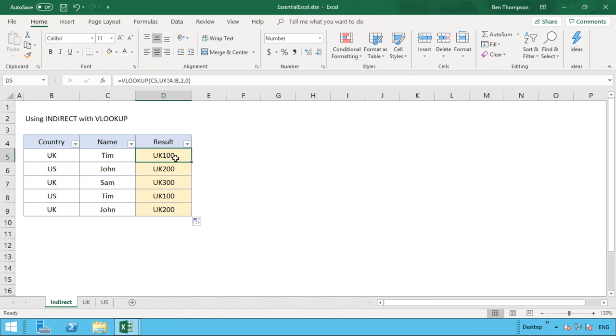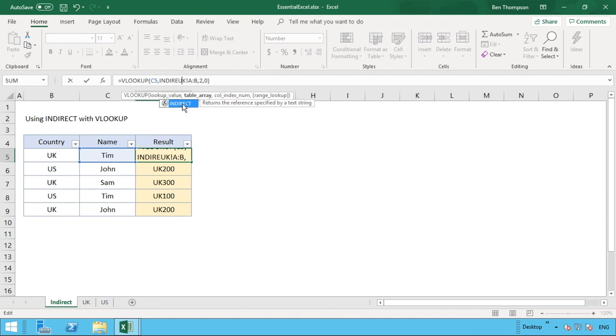So what we need to do is use indirect to build out what we want to look up. We're going to use indirect because it will allow us to build a text string, and then it will convert it back to a range. The part where we're going to be using indirect is just around the table array here in the middle. And all we need to do is, just after that comma, before the table array, put in the UK there. If you type in indirect, and then open your brackets.